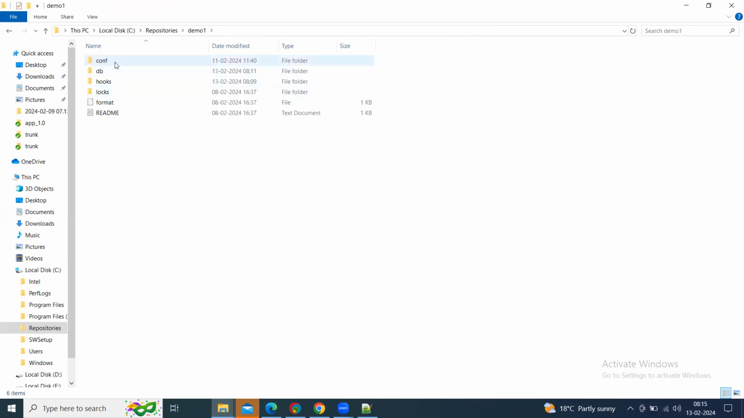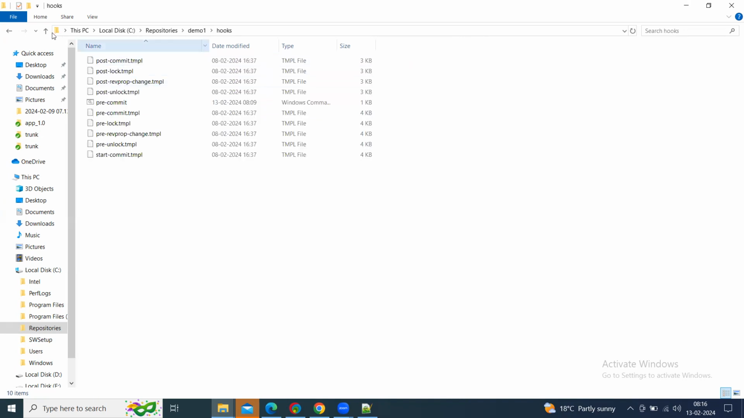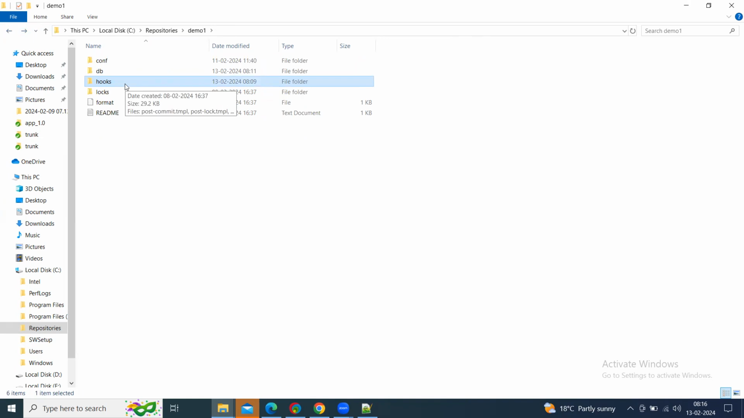See, this is the default repository structure created by the SVN itself. You are not going to do anything. Trunk, branch, and tags are created by yourself when you are creating the repository. But in the background, these are the folders created by the SVN itself. Don't do anything. In the background, SVN is going to create this for you.